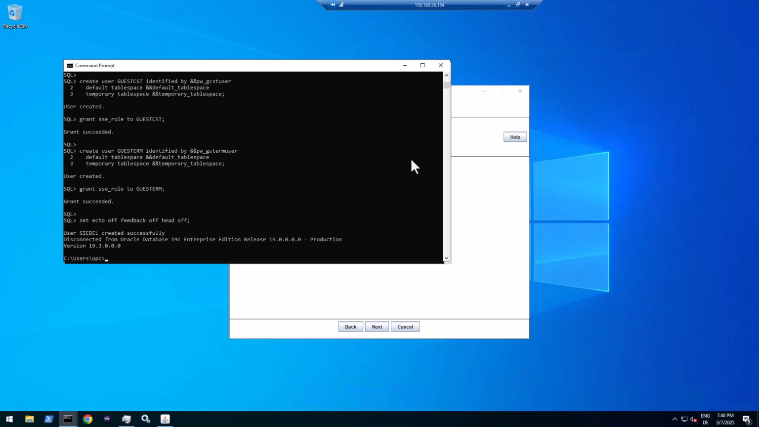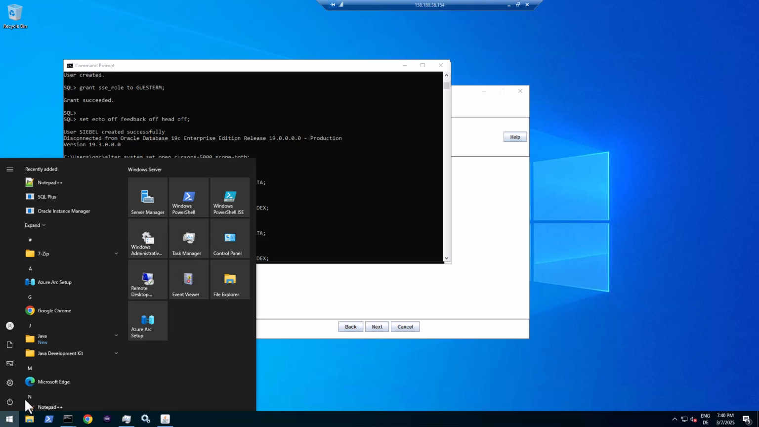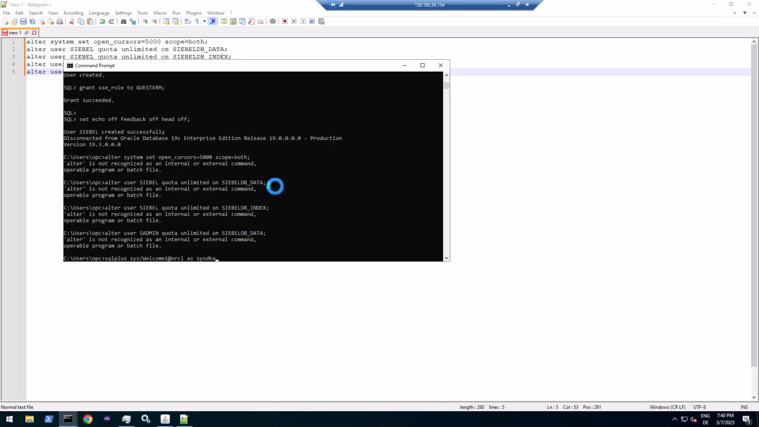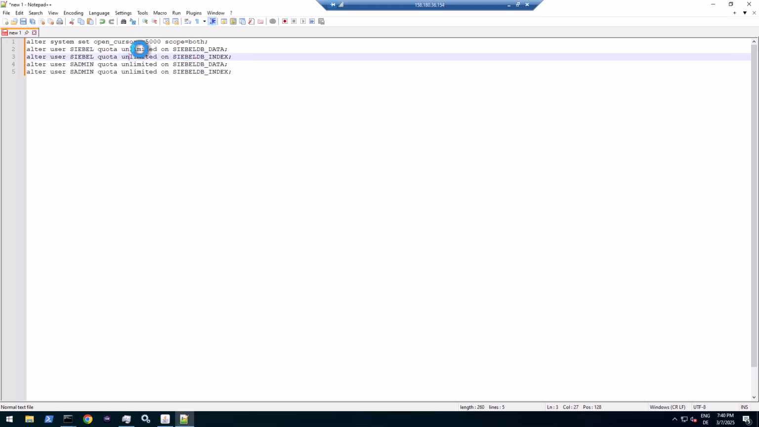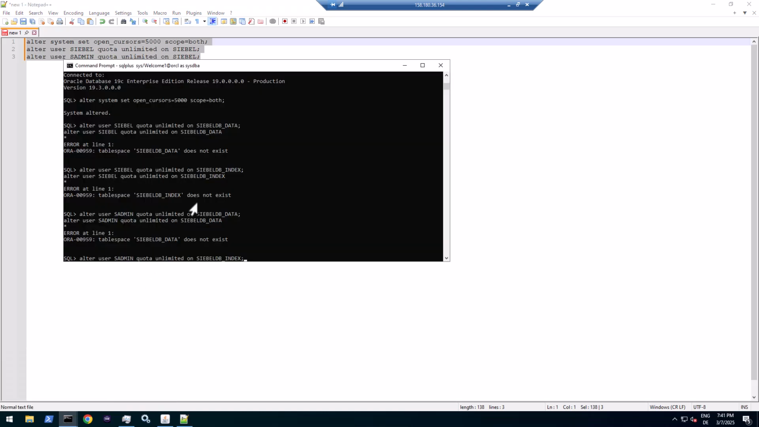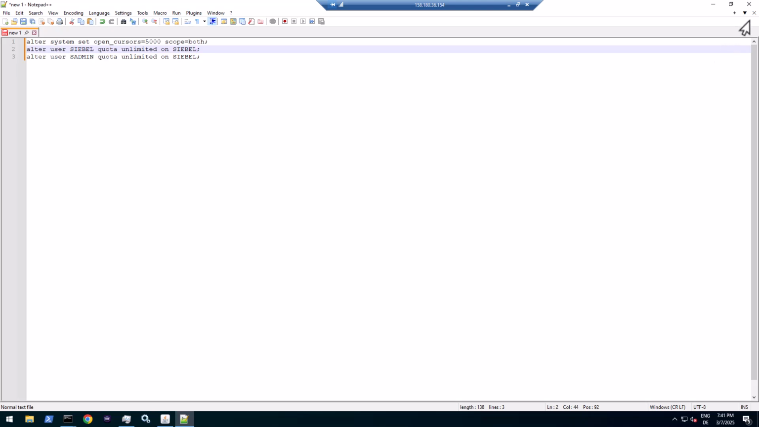And just to make things even easier, we have commands that should run, of course, in SQL+, which we need to amend a little bit. So we do these alter statements and give Siebel and admin unlimited quota on the database. Okay, and we also set open cursors to 5,000, which is probably a good number for whatever comes next.